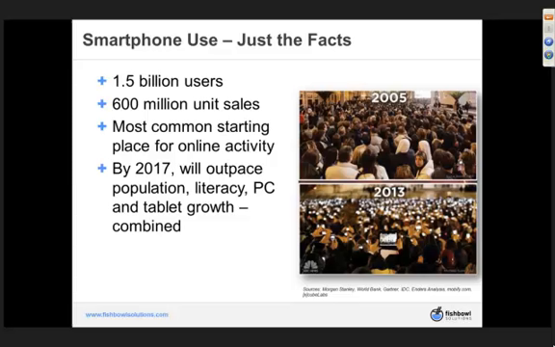I mentioned above in one of the bullets how fast smartphone growth has occurred. One other stat that caught my eye and I wanted to share was that it was expected by 2017 that smartphone use will outpace population, literacy, PC, and tablet growth combined. So again, think about that for a second. It really is becoming obvious that smartphones are becoming an integral part of people's everyday lives.